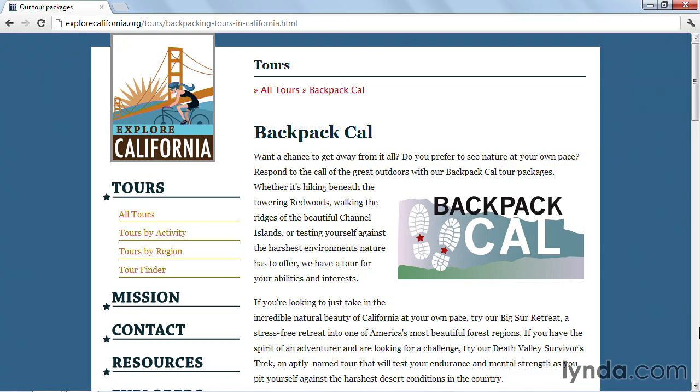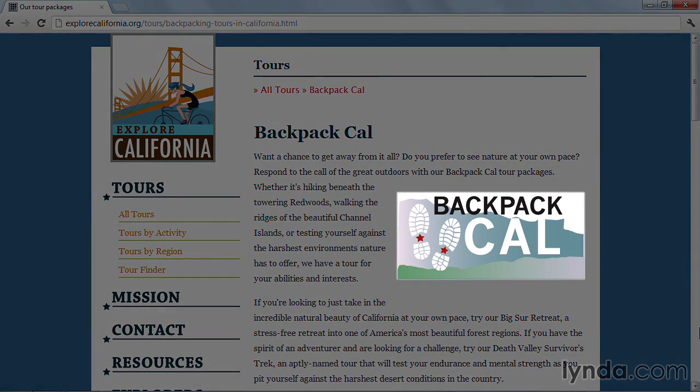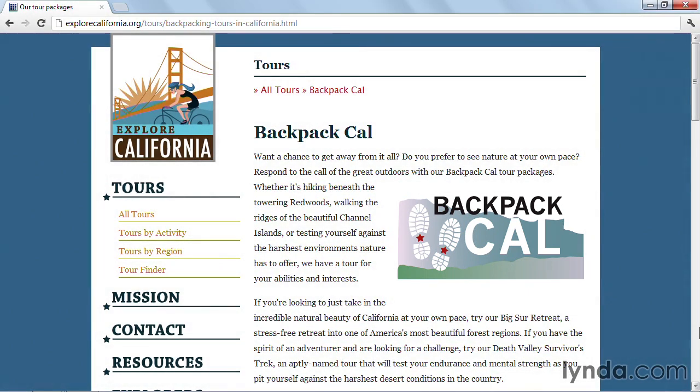One last element to optimize on this page are the images. Let's take a look at this first image. As human beings, we can look at this and quickly figure out that those are some footprints next to the words Backpack Cal. But when a search engine looks at it, all it sees is a bunch of dots in different colors. It can't tell that they're aligned and colored in such a way to spell out words or pictures, so they rely on a few other signals to understand what those images really are.